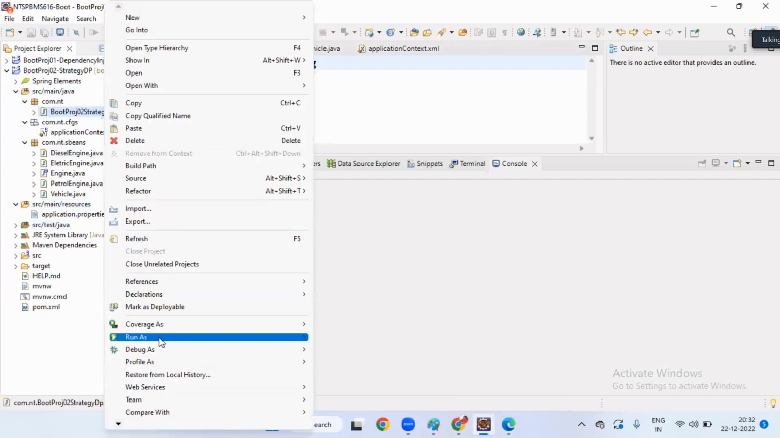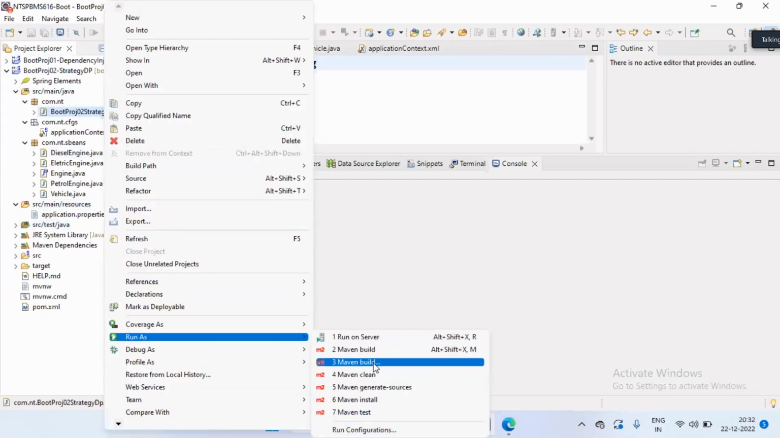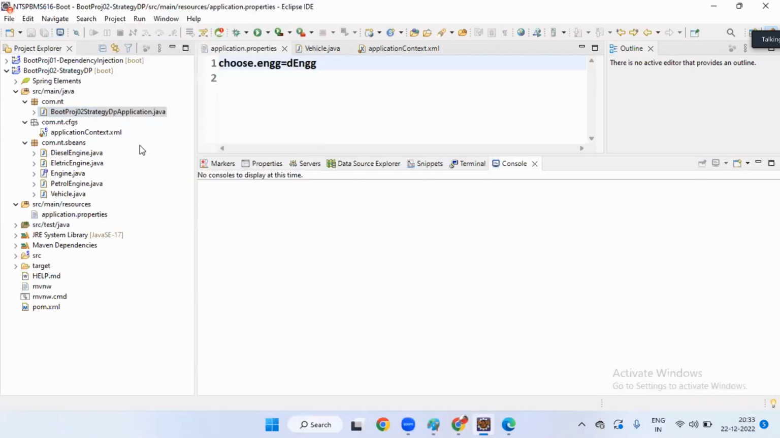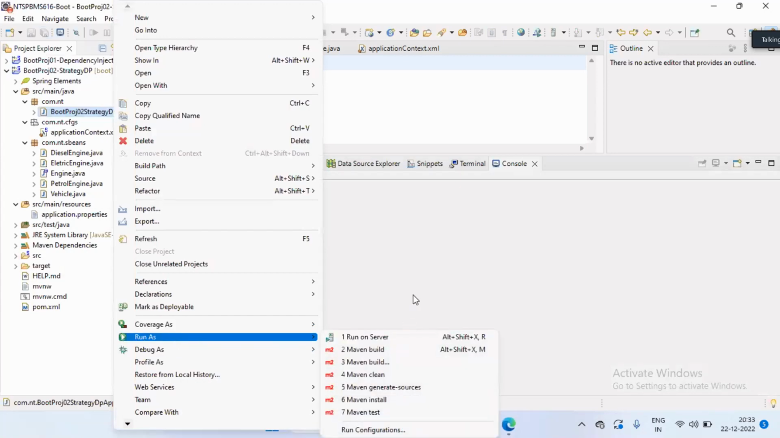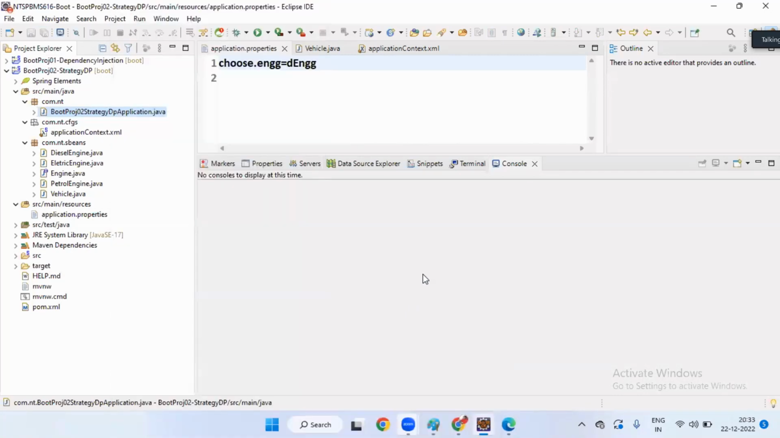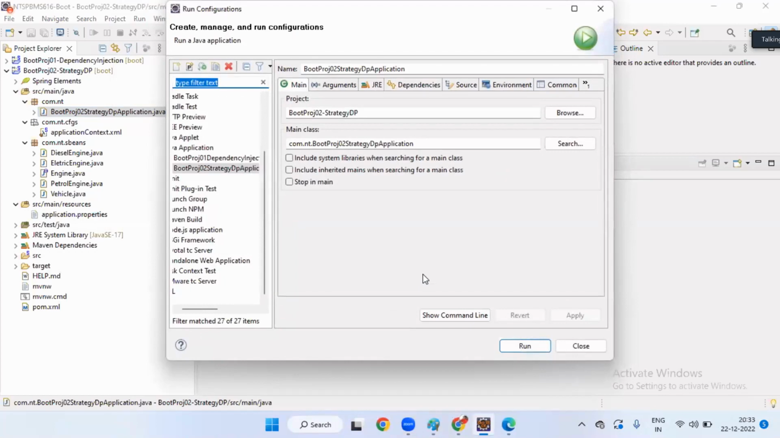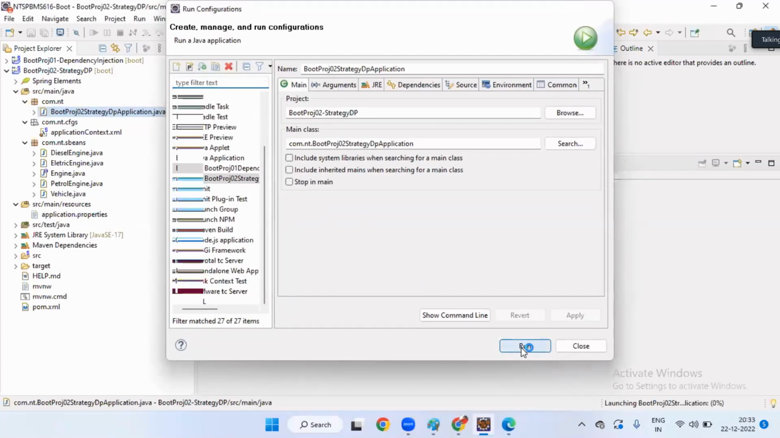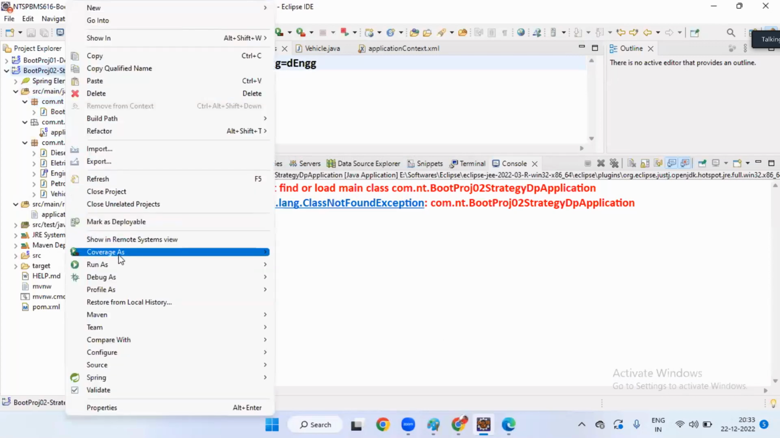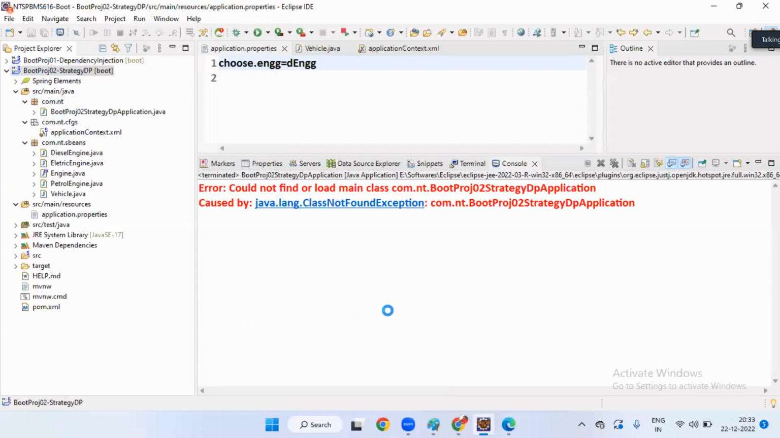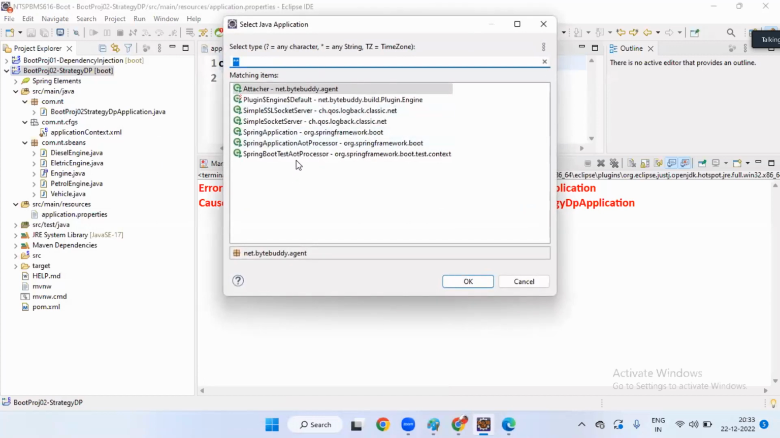Run as Java application. Right click, run on server. Why server? I should have a Java application now. Why is that missing? Yeah, run as Java application. What is our main class here?